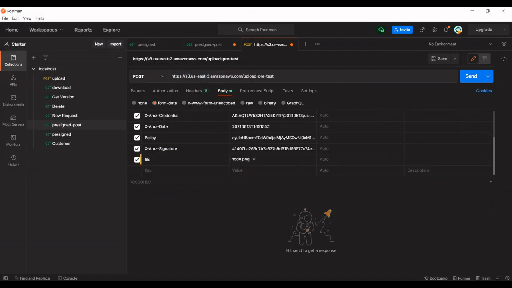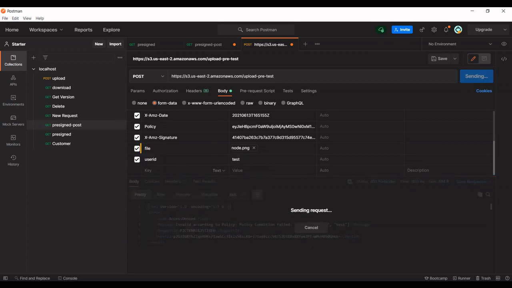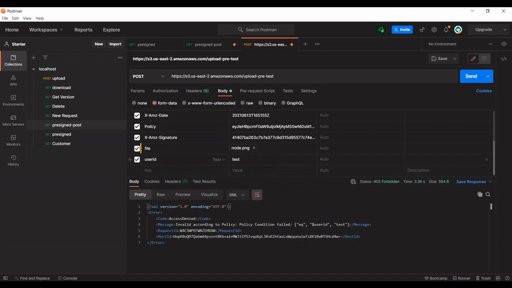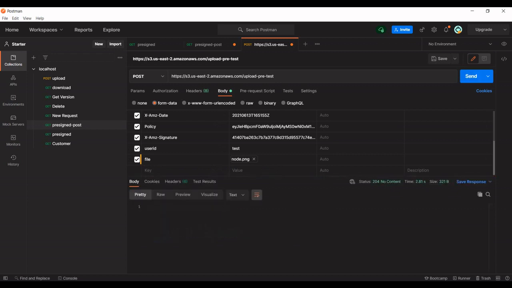When I try to upload the file, it says invalid according to policy: equal to user ID test. We need the test. If I insert it here, it will not accept, because the file should be the last object. Now it is uploaded. This is the main difference between the two methods.